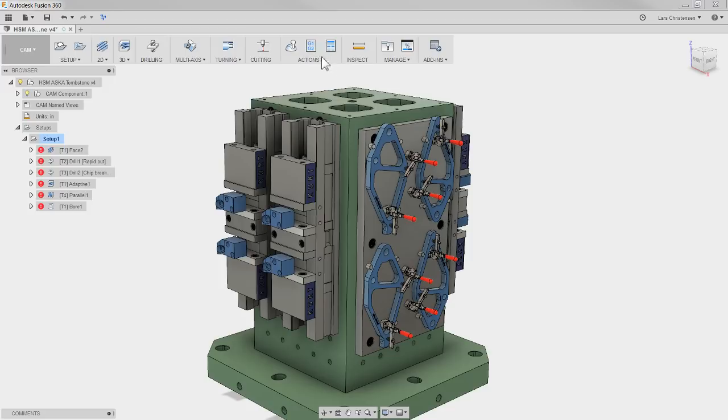So with the post set up, let's clean all this out and start all over, because this was just some toolpath I had in there so I could access that post. So I'm going to delete all my offsets and start from scratch.